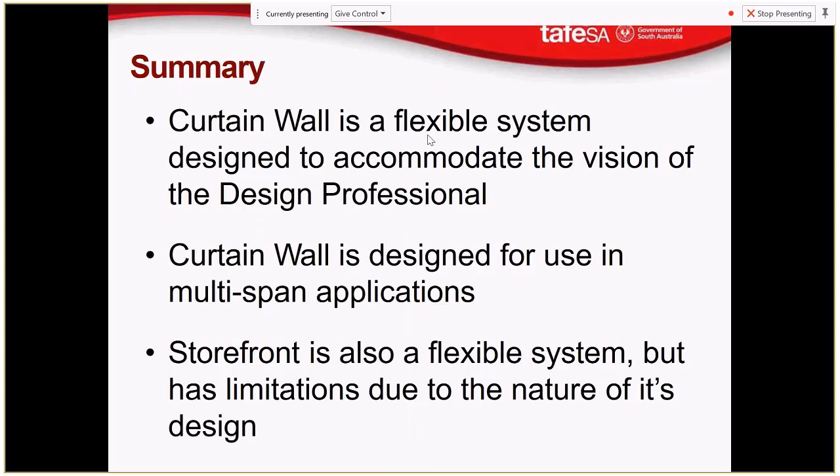Curtain wall is a flexible system designed to accommodate the vision of the design professional. So there's all sorts of things you can do with that, and I'll show you a few. Well, there's a few fantastic curtain wall glazings in and around Adelaide. I've got some of them up here afterwards. So curtain wall is designed for use in multi-span applications. So it can go all the way up the side of the building, not just from floor to ceiling. Storefront is also a flexible system, but it has limitations due to its nature of design.